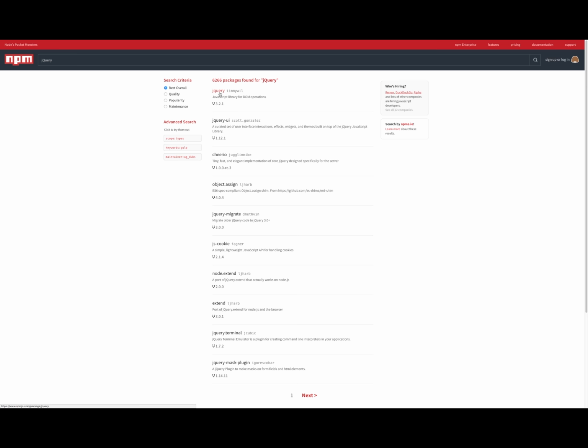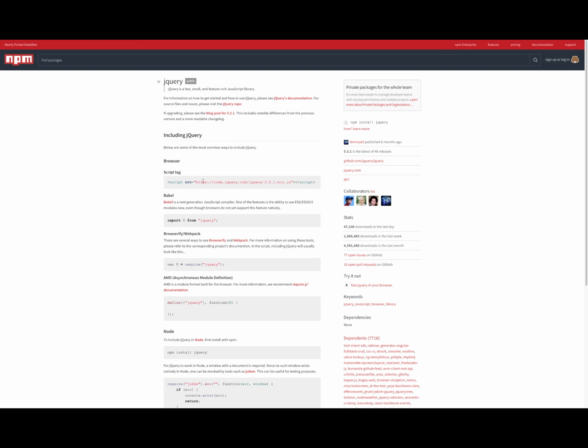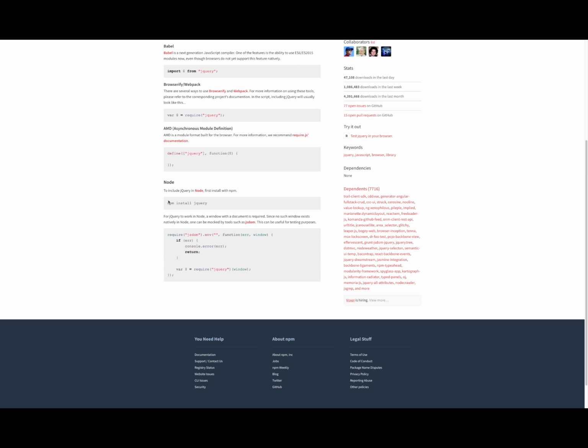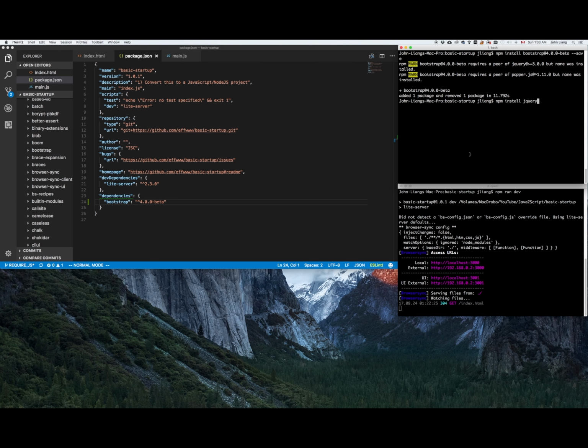Let's click into it. Last time, we used the script tag in order to install the jQuery library. But since we are going to use NPM, let's refer to this. So we have npm install jQuery. Let's do that in the command prompt. We are going to save it as well into the package.json, just like the Bootstrap we have right here. Let's run that. Okay, so jQuery is installed.